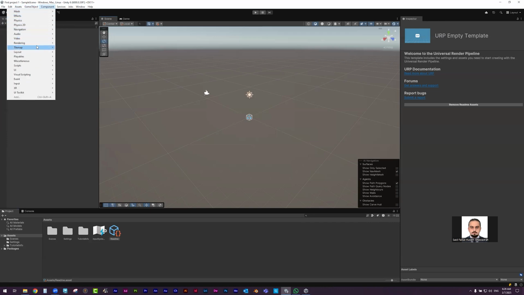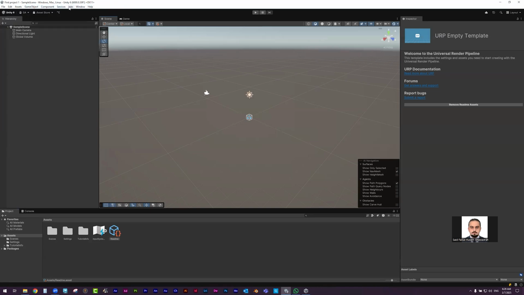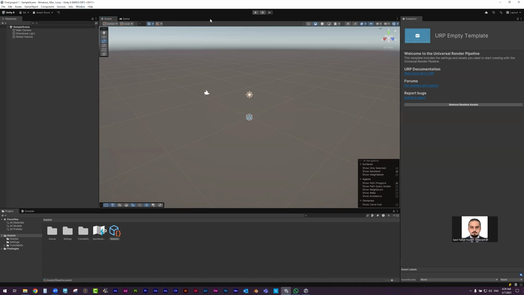We have also the Components menu. Components are the things we add to the game objects. And we have some other menus we will explain later, but the Window menu is to open any window related to the things that we are going to deal with in Unity. That's in brief the user interface. Let us try to create something.